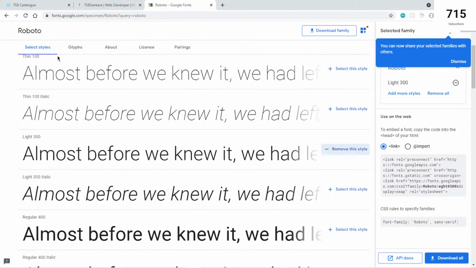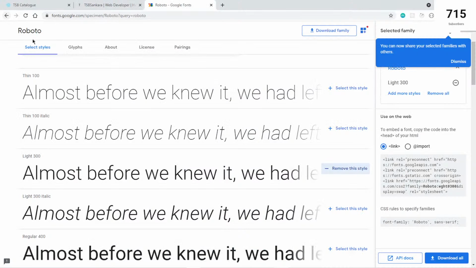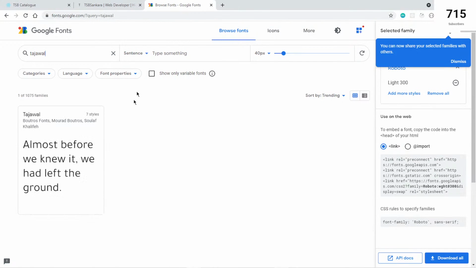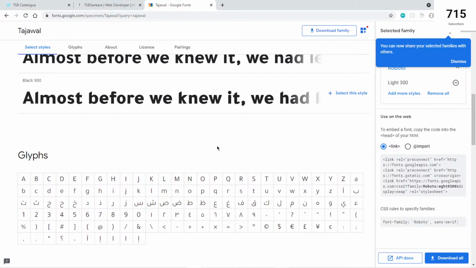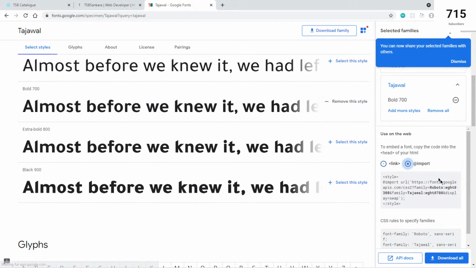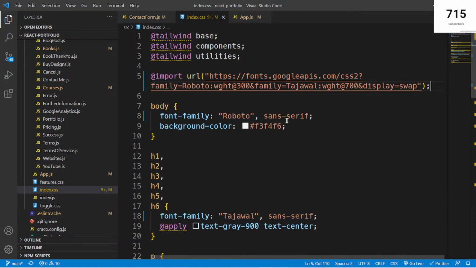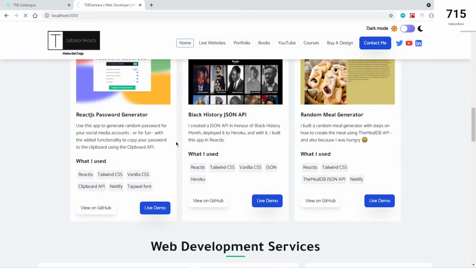And then, because I don't want to have two imports, what I'm going to do is just go back inside here. And then let's search for Tajawal once again. And then we're going to grab the bold 700 like we did, grab the import tag like so, just so that we have one import tag instead of two. Reduces requests to the server. And I do apologize if you can hear some noise outside, it's irritating. Let's save that. Let's see what we have once we reload.